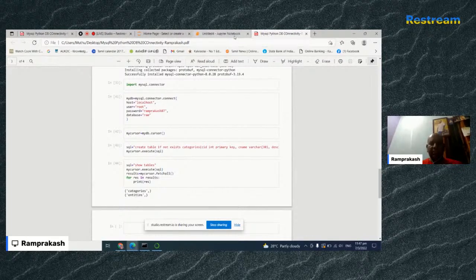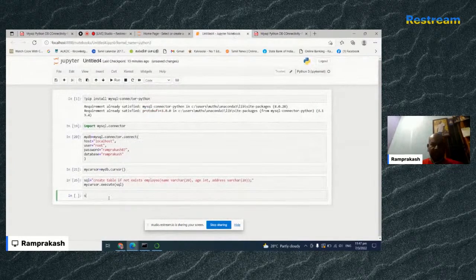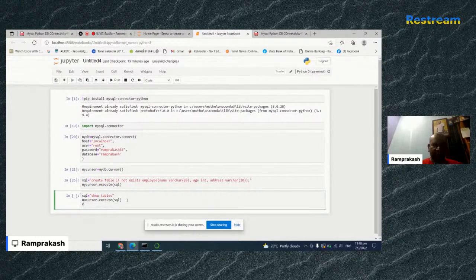I can give SQL equal to show tables. Again, I can invoke my cursor command. My cursor dot execute of SQL. Okay, now I can fetch all my results.